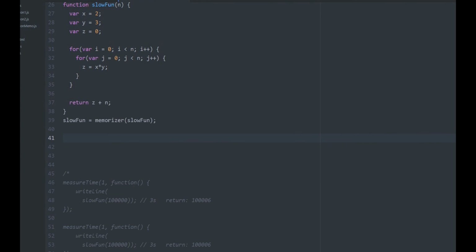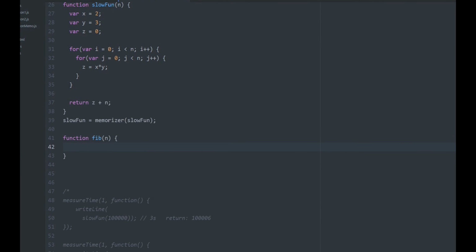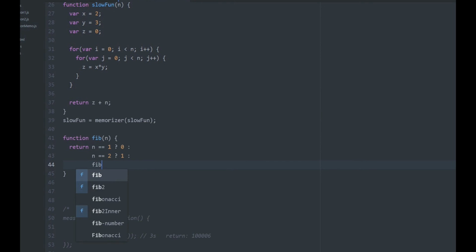Okay, so I have one more example for you. We're going to make a function fib of n that calculates the nth Fibonacci number. We're going to do this in a very non-performant way. So if n is equal to 1, we return 0. If n is equal to 2, we're going to return 1. And otherwise, we're going to return the sum of the two preceding numbers. All right.